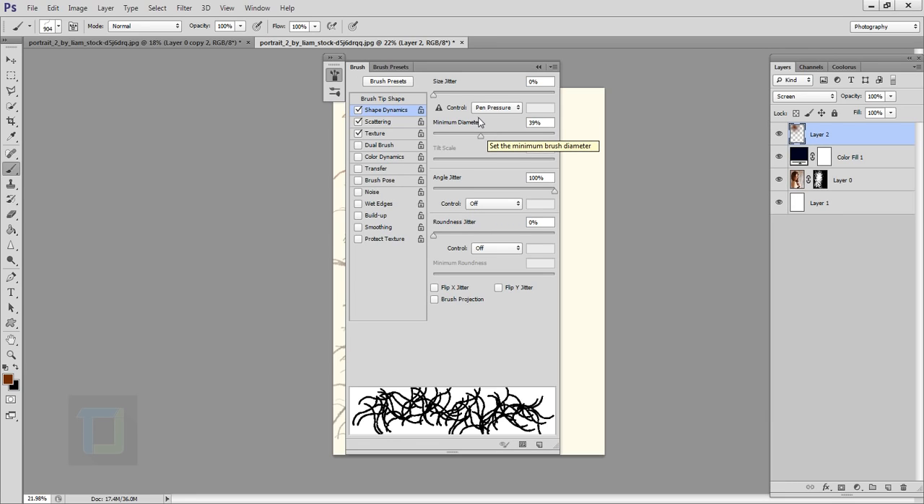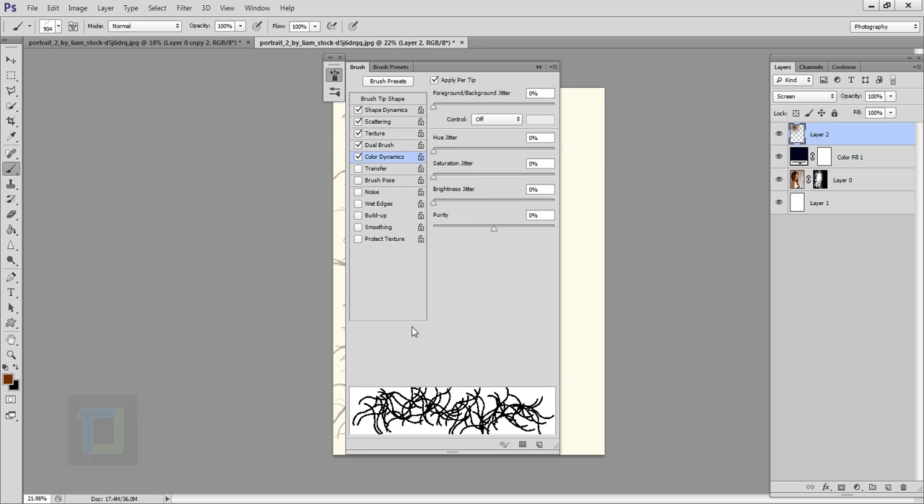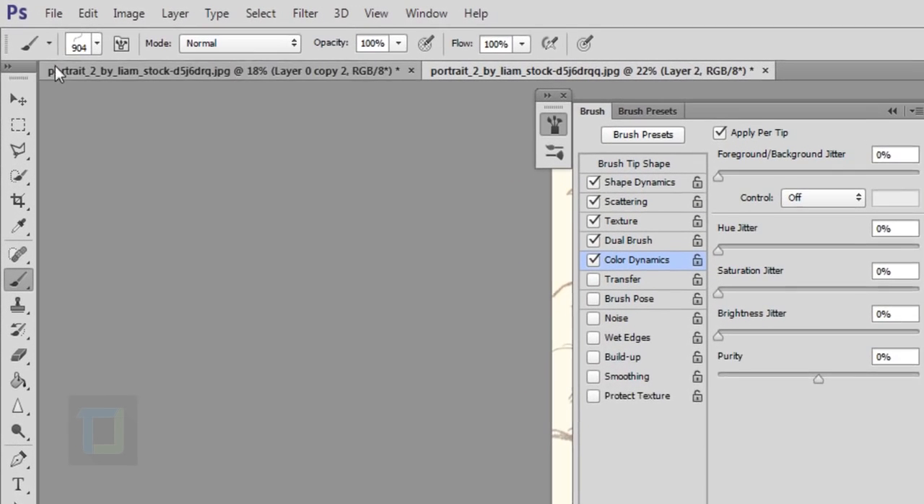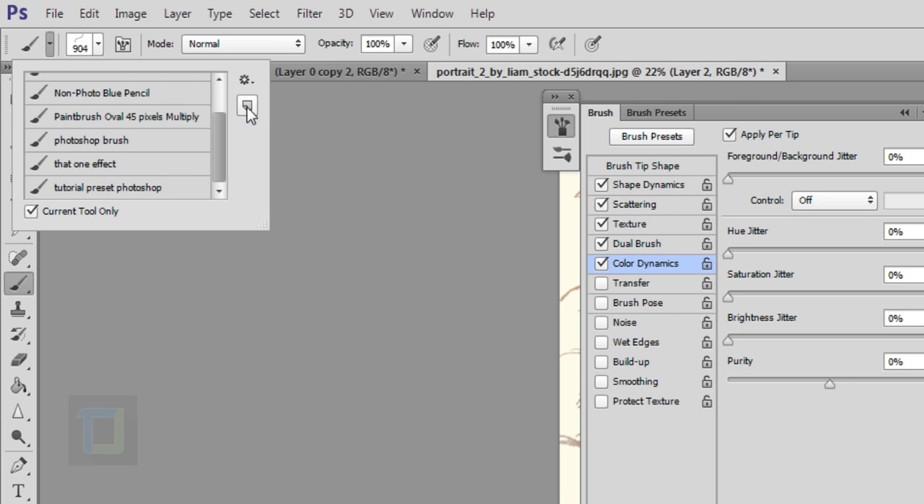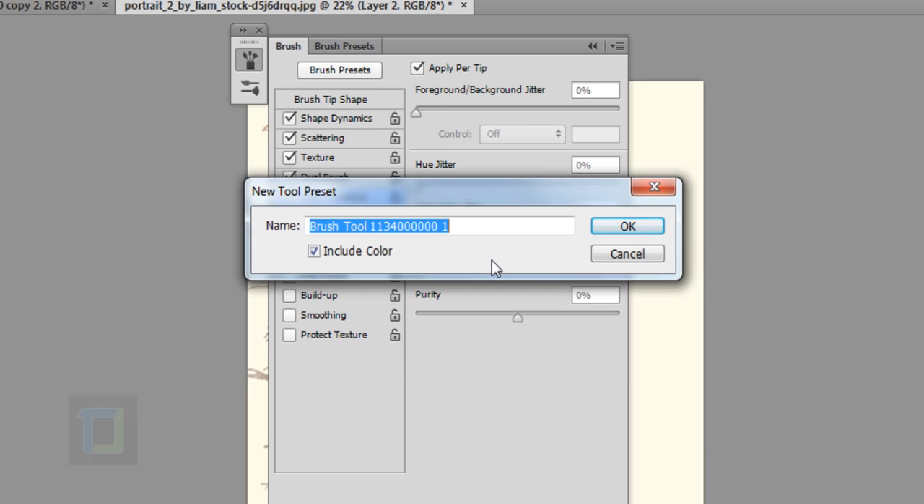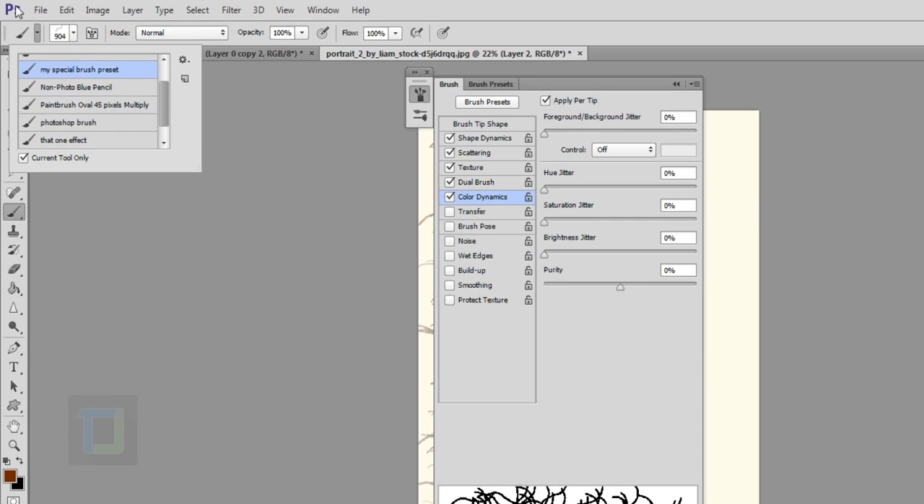So to make sure you have this ready-made every time you use your brush, let's say I also had dual brush and whatnot, you have created this really nice preset, then all you have to do is go in here, and you have this little icon here. Click on that, and let's name it, okay, my special brush preset. See, then all you have to do is hit OK, and as you can see, it is already saved in here.